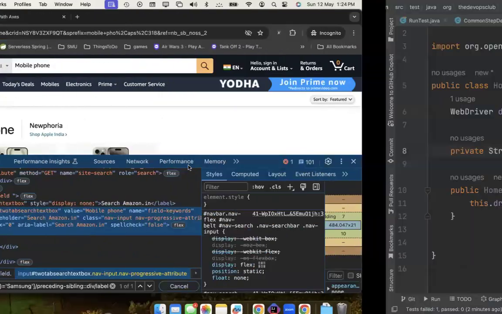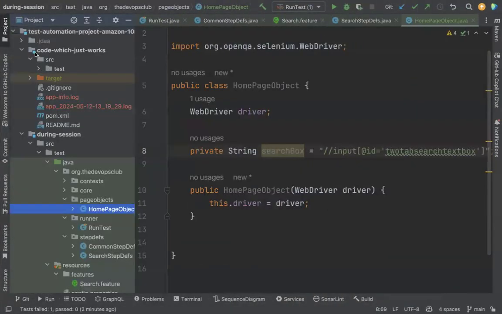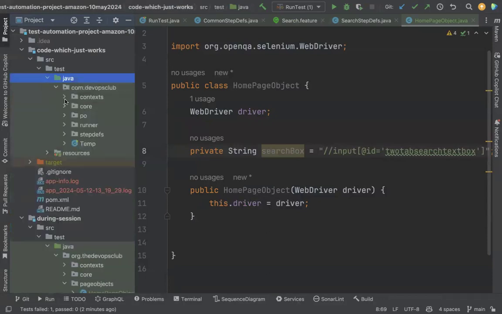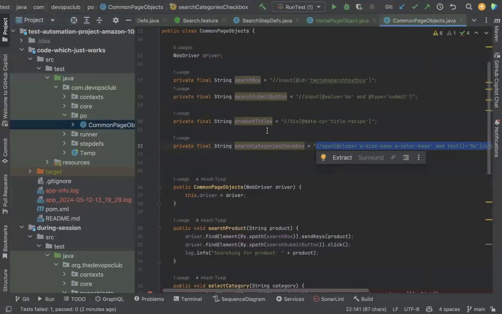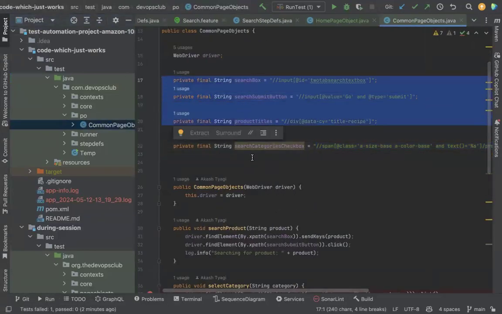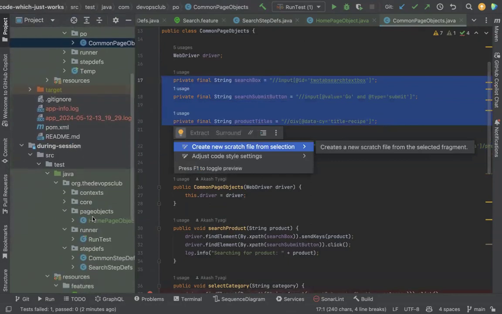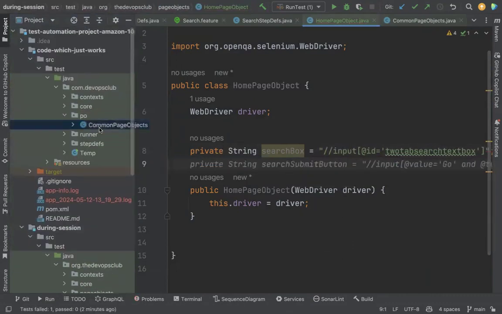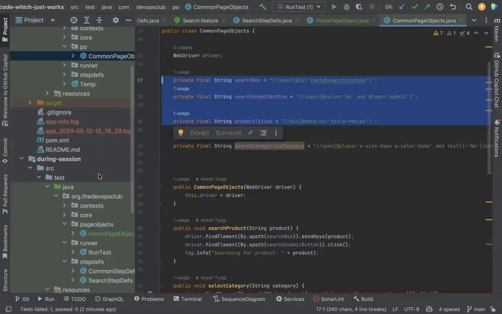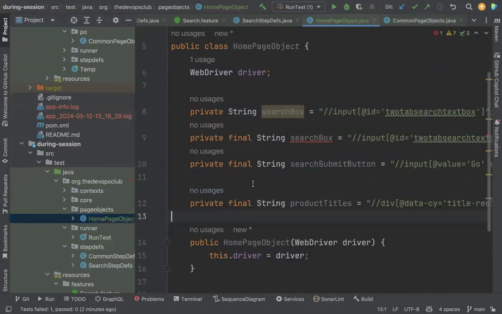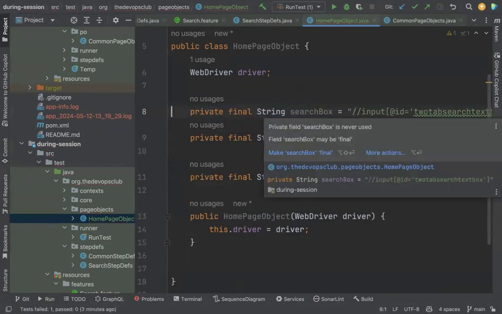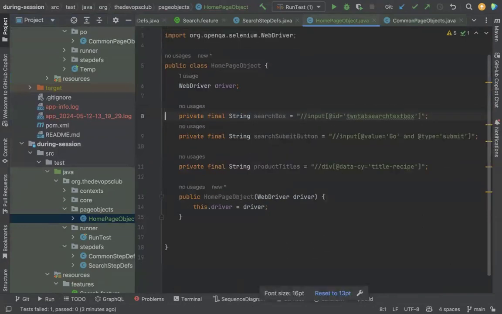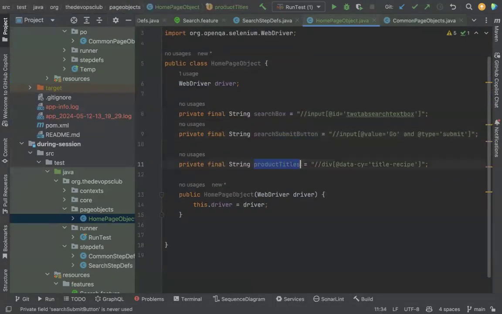Next one, let me just quickly copy, otherwise it will take more time. I'll copy it from the actual working example which I have. So I will go to common page objects and copy these three things and paste them here. Oops, what happened? Page object model files here. Search box, I already have it, so I will just remove it. Okay, so I have search box, I have search submit button, and I have product titles.